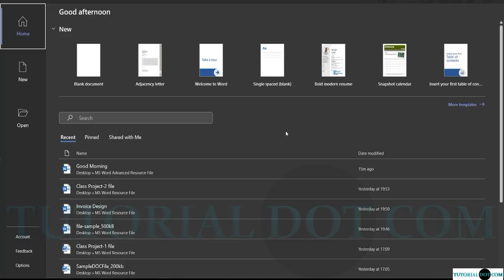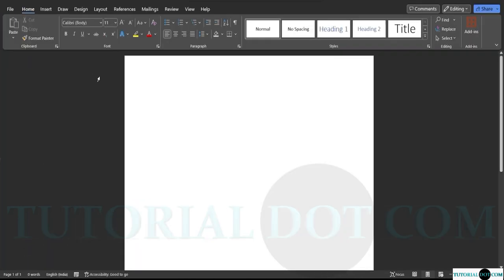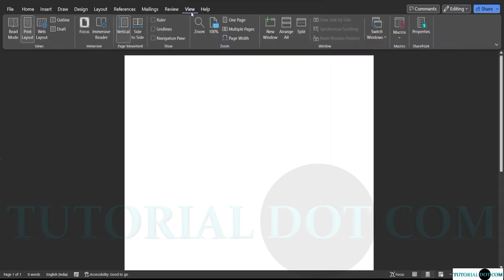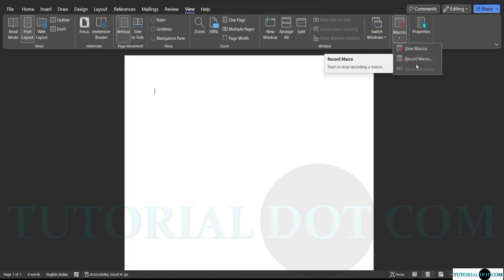Here, as you can see, I'm on the home page of MS Word. From here, first off, I will create a blank document. If you want to view your macro option, you come to the View option, and on the right-hand side, just beside the Switch Windows option, I have my Macros option. There are a few things here: if you want to view macros, record a macro, or stop or pause the recording for a while. So from here you will be able to record a macro.